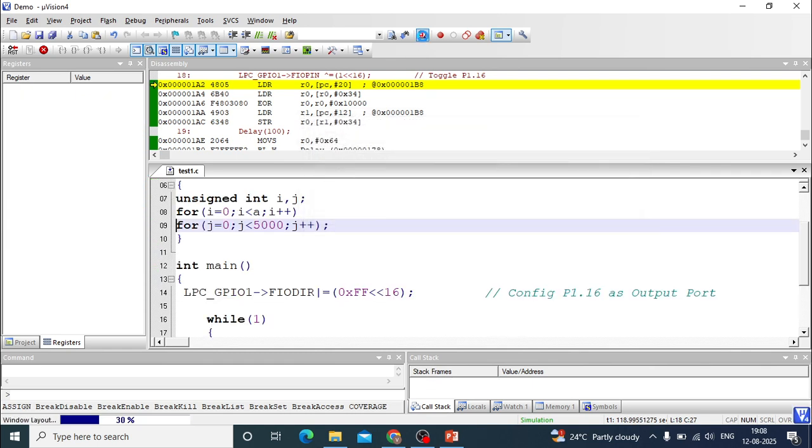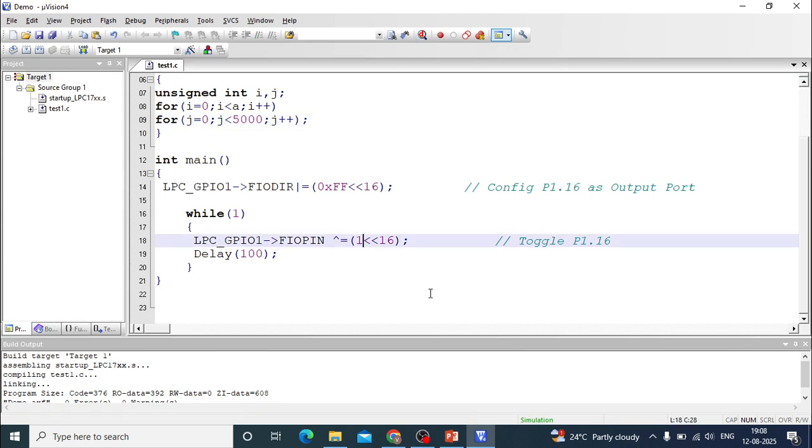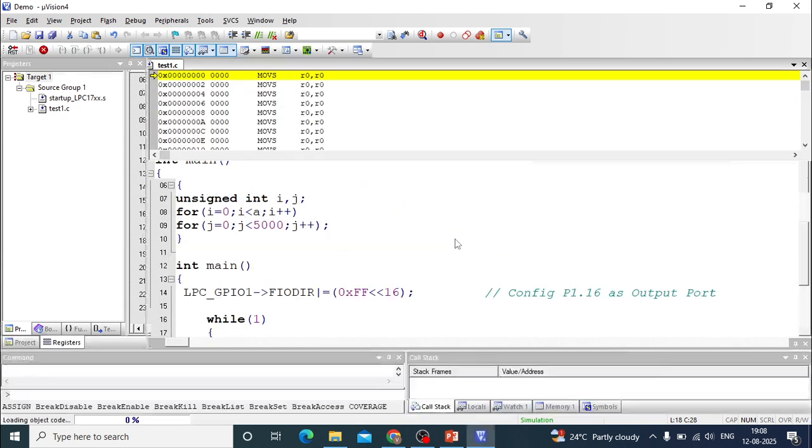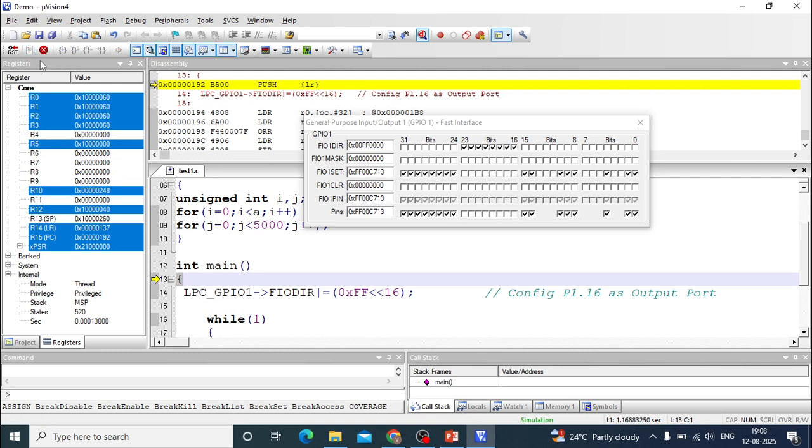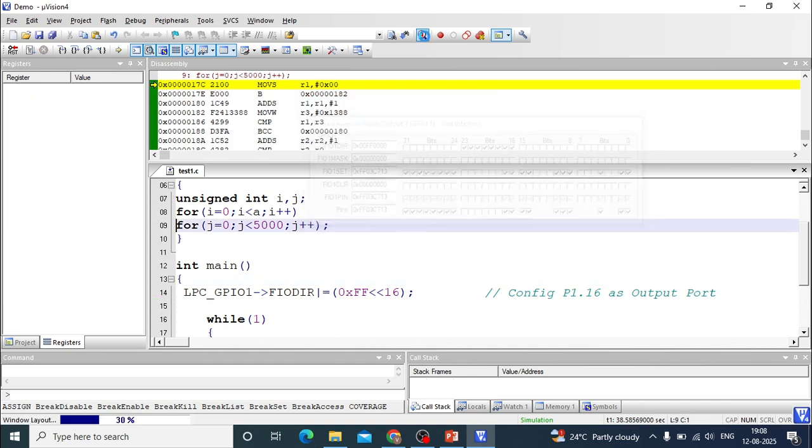Now I'll make a small change. For 2 bits, let us see how it works. I want to toggle 2 bits now. For 2 bits, the mask value is 3. I'll just save it. Now let us check the output, how it works. Now it has to toggle 2 bits, P1.16 and 17. P1.16 and 17, both are toggling. Right, so this is called 2 bits.